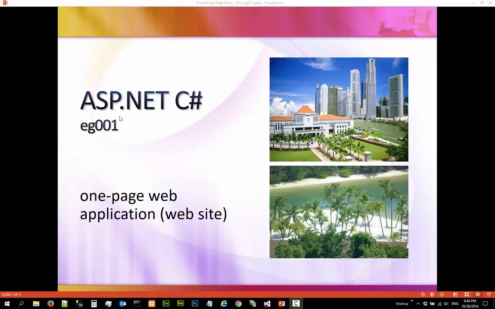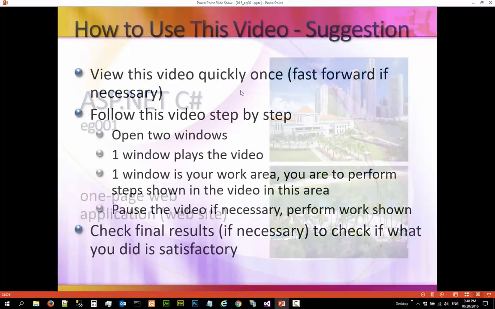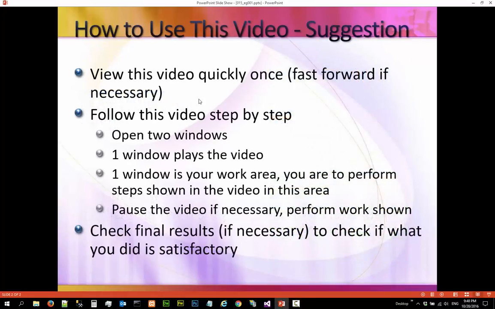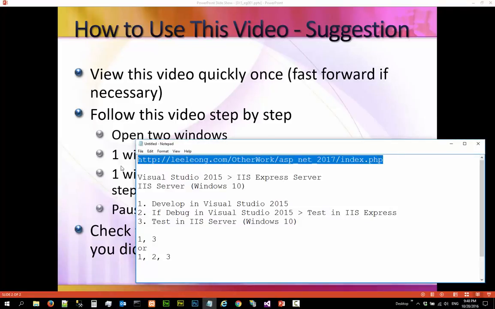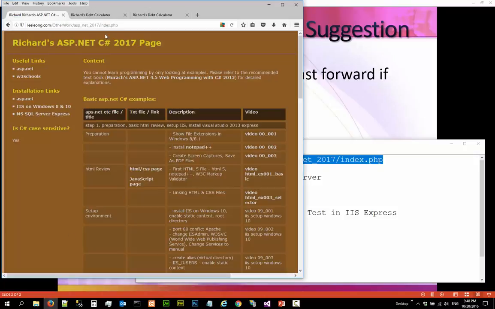Hi, in this video we are going to continue the creation of the one-page web application or website. This is the last video for example 001. This is a list of suggestions how we can use this video. The notes for this video can be found at this URL, which is loaded here.